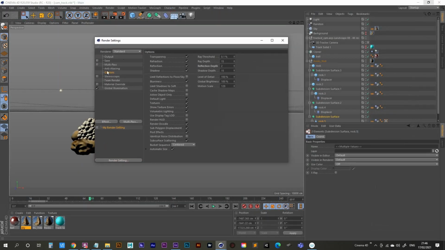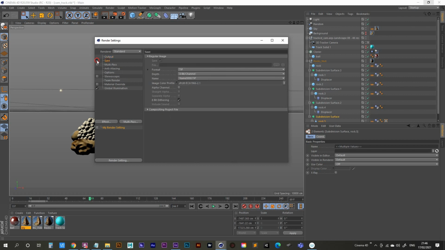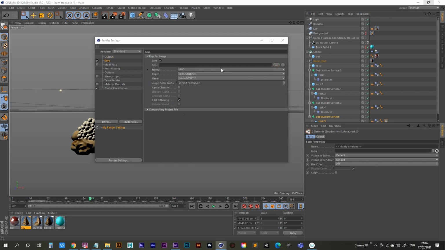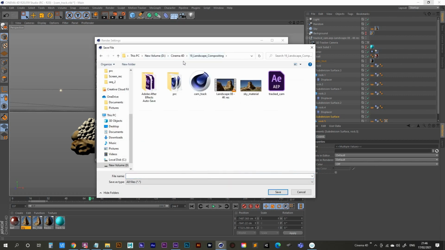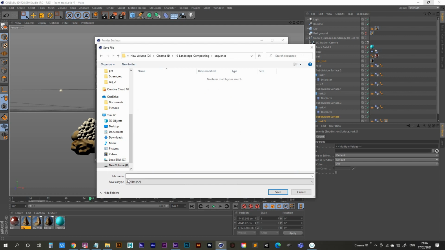Back into my render settings then, so we have output, we're going to set that to all frames, and we are going to save this as a PNG sequence, and we can find a place for this. I'm going to create a new folder, just call it sequence, and call it sequence again.